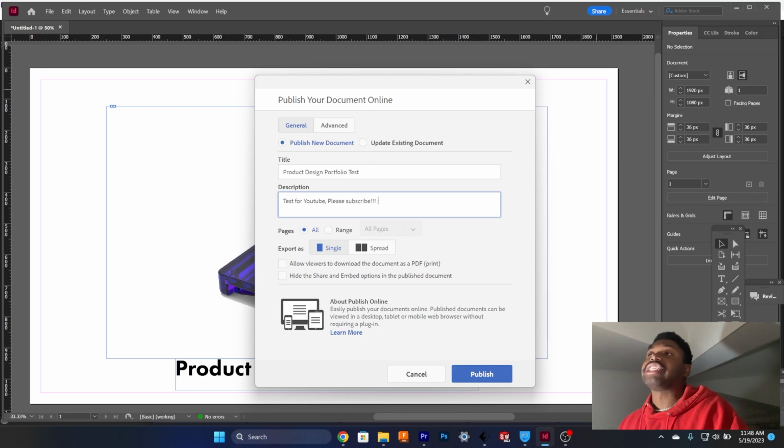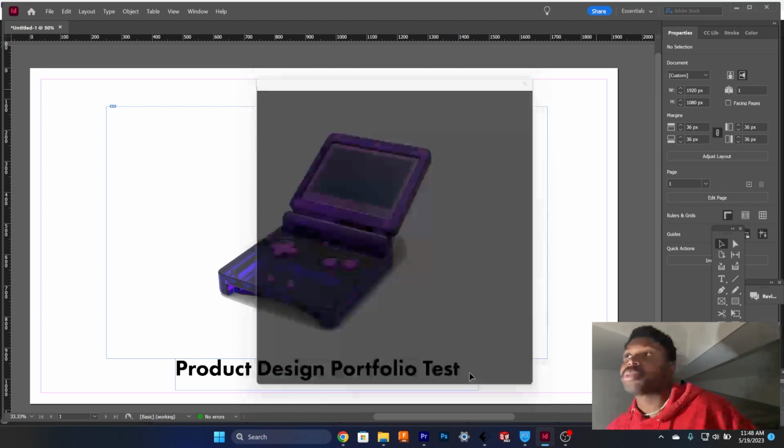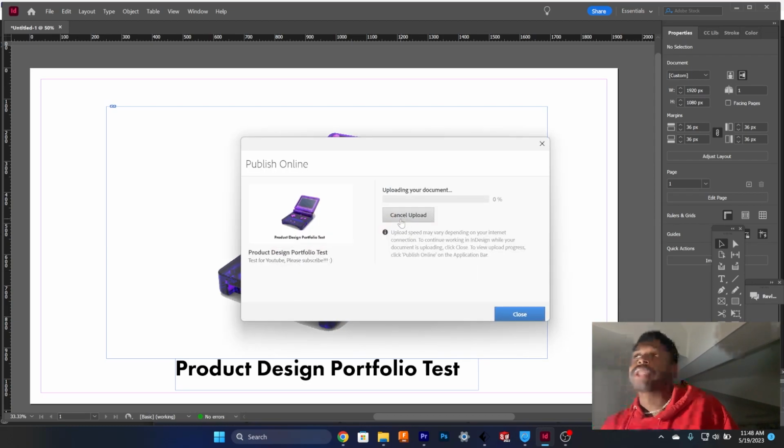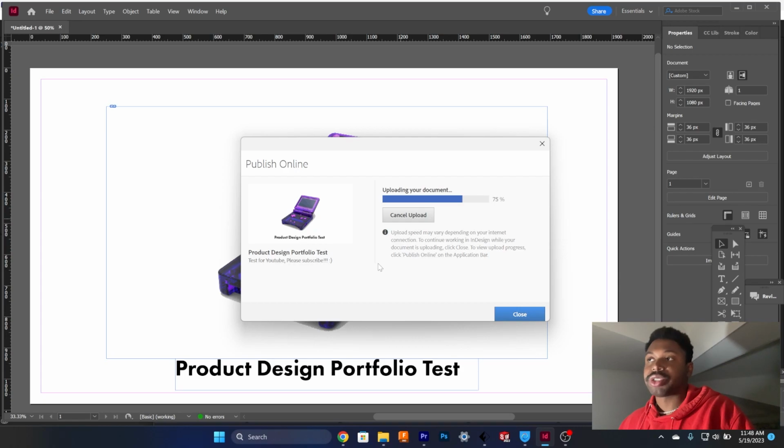So you want to go ahead and title it how you would like and have a description. You also could do a single page or a dual page view. And then you're gonna go ahead and publish it. It's gonna take a little while to publish everything. And once you finish publishing it, there it goes. You will then have a link directly to your portfolio. And in this portfolio, you're able to see all your different animations.